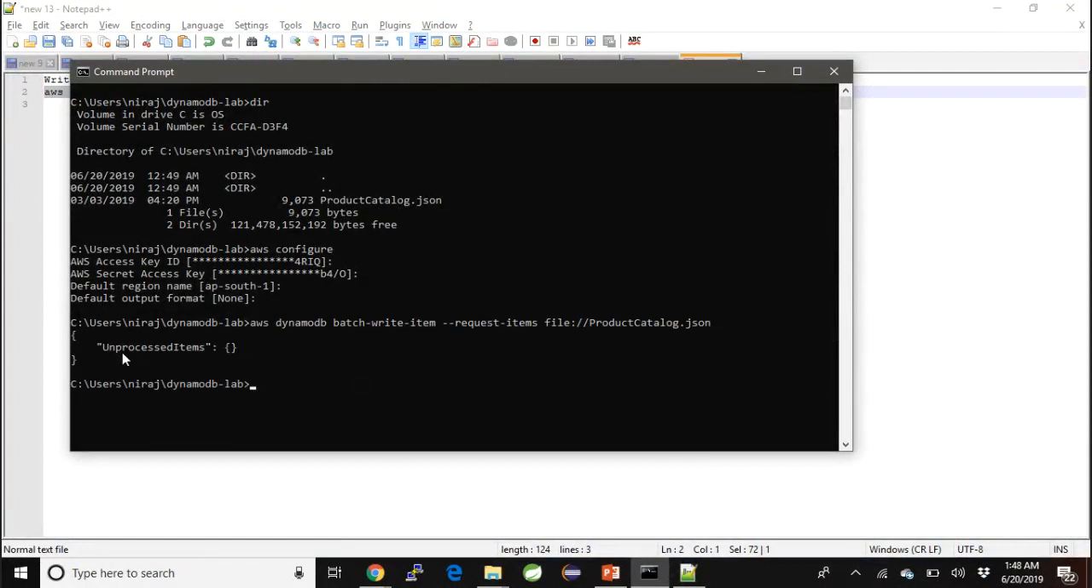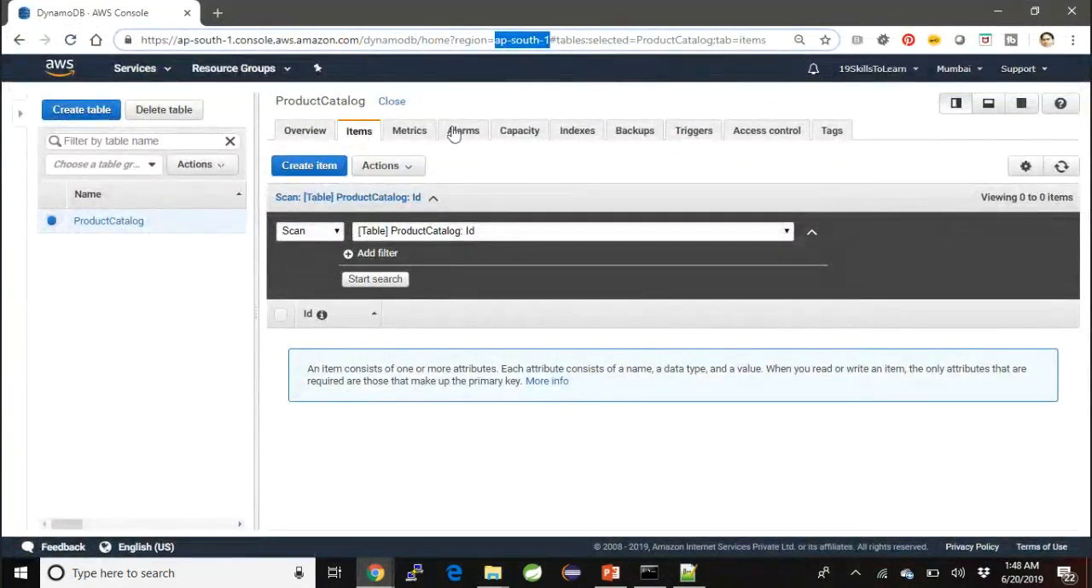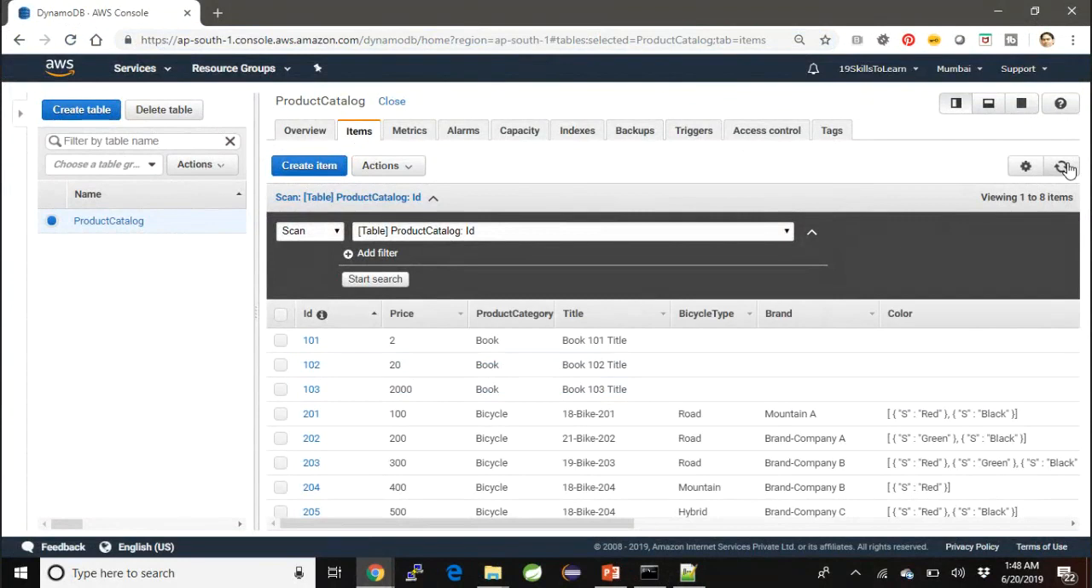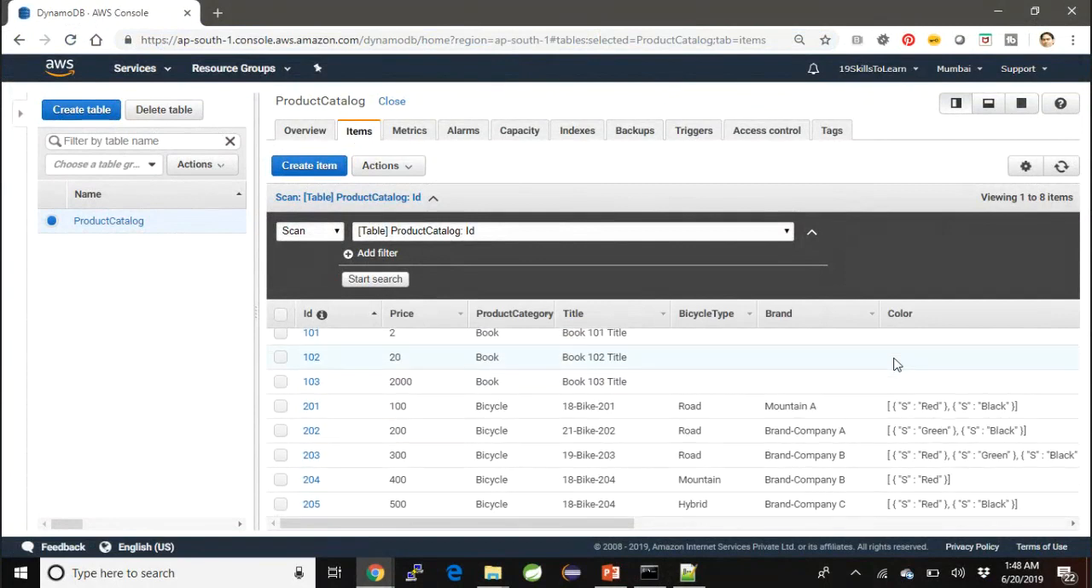So this operation is completed with no unprocessed item. There are zero unprocessed items. That indicates that all the information that I have pushed through the ProductCatalog.json is accepted inside the DynamoDB and uploaded, and we have the data now available. Clicking on the refresh button over here, you can see the data is available. We have all the data properly sitting inside the DynamoDB table.